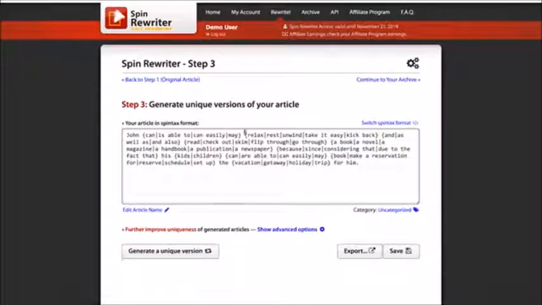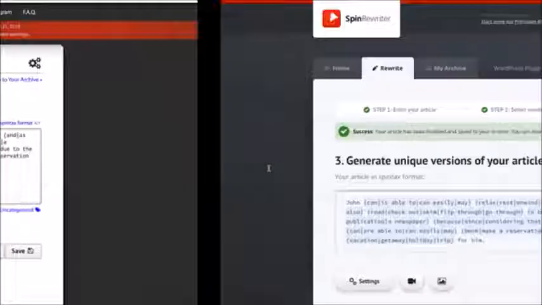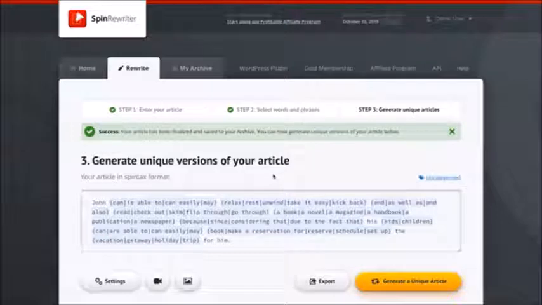And we get this nice success message telling us that our article has been finalized and saved to our archive, and we can now generate unique versions of our article below, which is always nice to know. So just like before, we have our article in spin text format, but it was a little bit unreadable before. This is mostly meant to be used with other software products, so this is not something humans are usually reading. But even then, now we're showing the article in spin text format in a much nicer way.